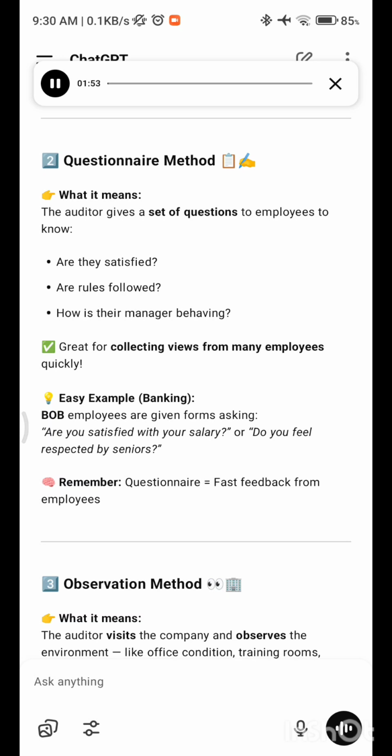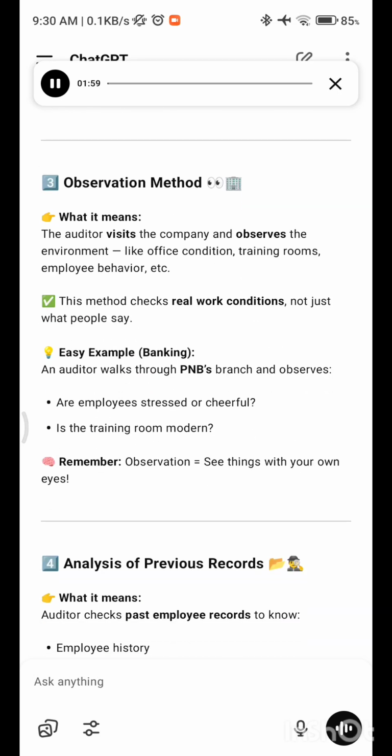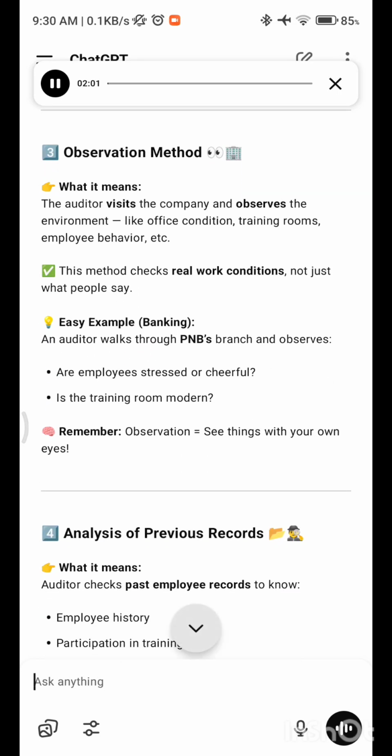3. Observation method. What it means: the auditor visits the company and observes the environment, like office condition, training rooms, employee behavior, etc. This method checks real work conditions, not just what people say. Easy example, banking: an auditor walks through a PNB branch and observes, are employees stressed or cheerful? Is the training room modern? Remember, observation equals see things with your own eyes.